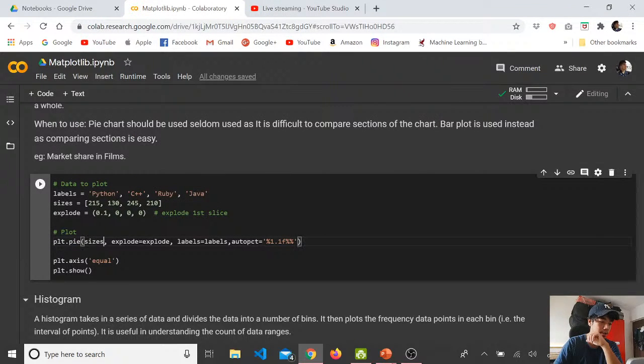Now the first parameter to be passed is the sizes of the chart sections. Then we pass the explode parameter. Next, we use the labels, and these labels should always match the sizes. Alright, and the autopct parameter is where we specify how we want to show the percentages in our graph.